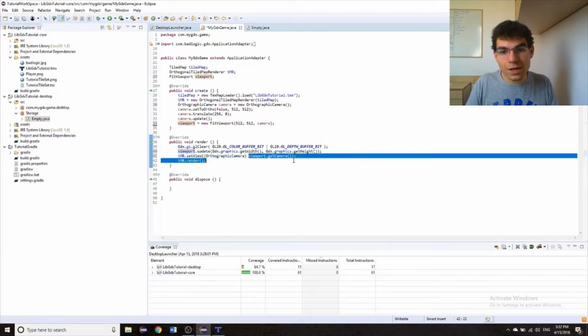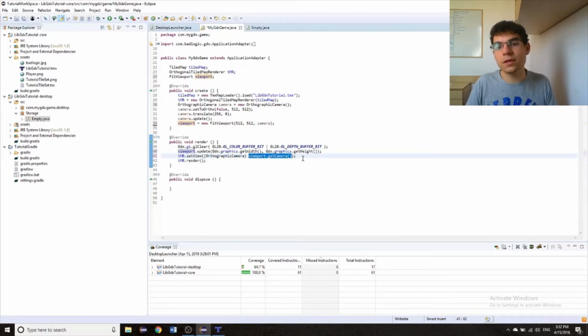Now, if this were not actually an orthographic camera specifically, let's say a different type of camera, like an isometric camera, I think is one type, then this would compile, but when we ran it, it would crash. So we simply cast orthographic camera to make this an orthographic camera, so it works with there.